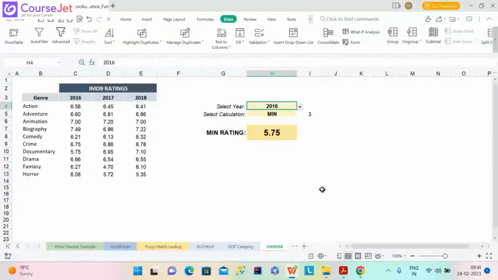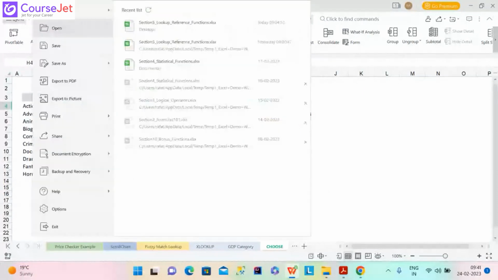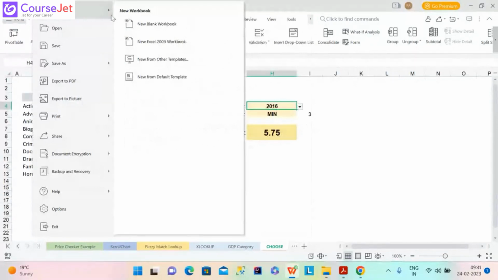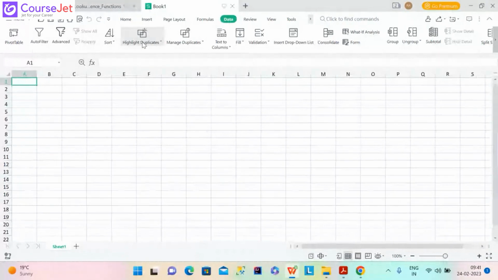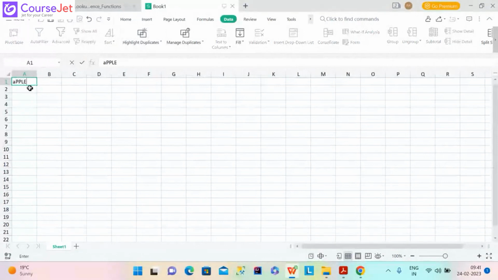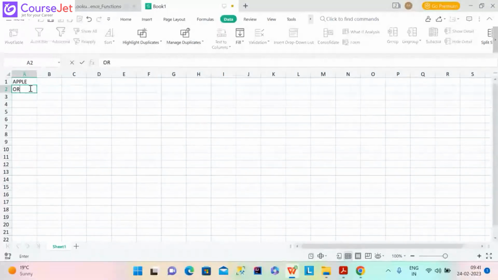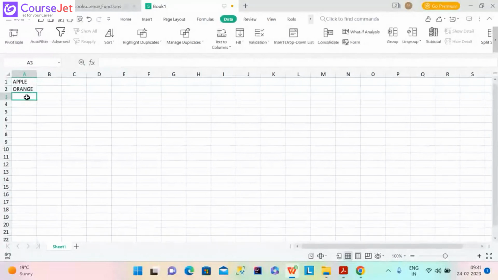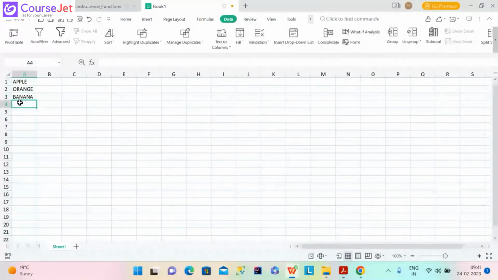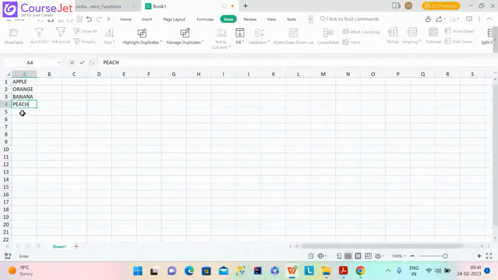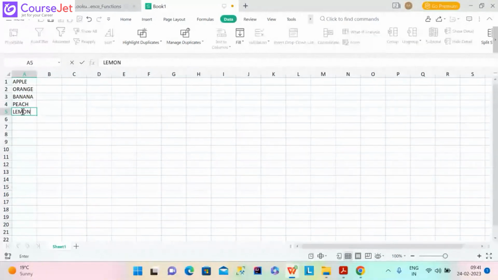So let's have a new Excel sheet. So here I will write some items: apple, orange, and then banana, and then peach, and then lemon, then I'll have lime.